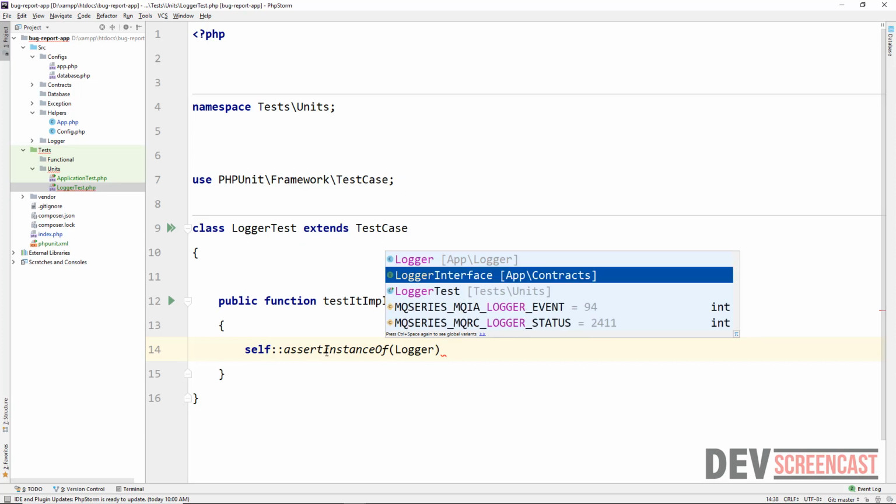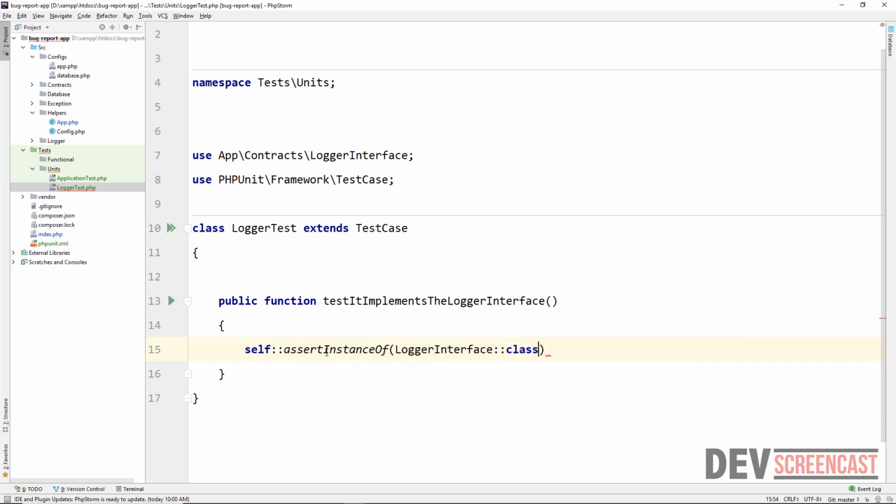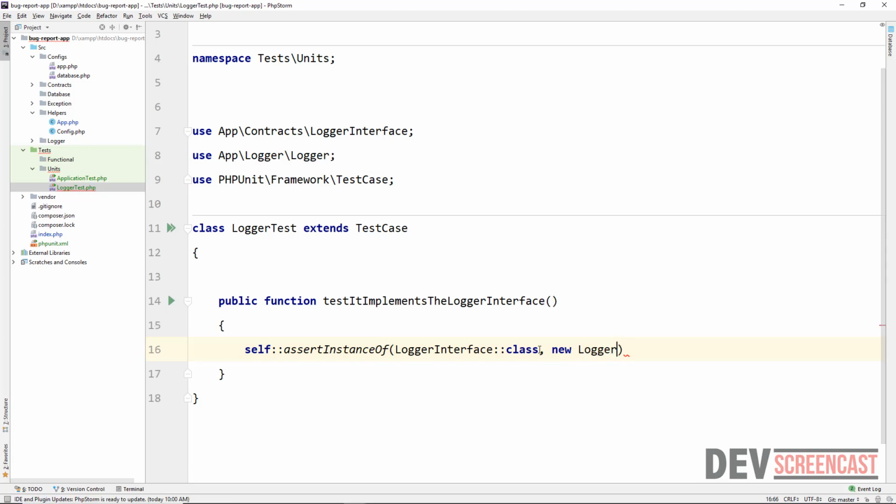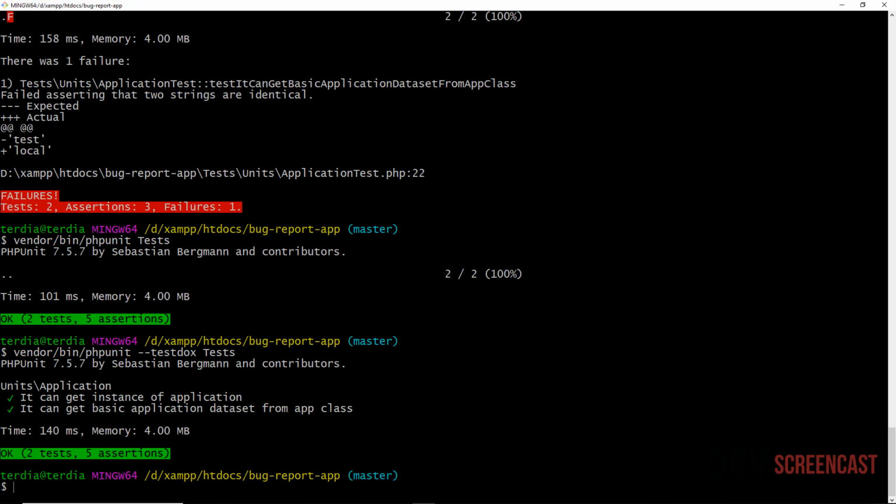So that's in application contract, app contracts, LoggerInterface class. All right, so you can see that my test editor actually injected the use statement. So remember to inject that on line 7. And then we're going to say new Logger. Okay, and then we can actually run our test to see if it works as expected.